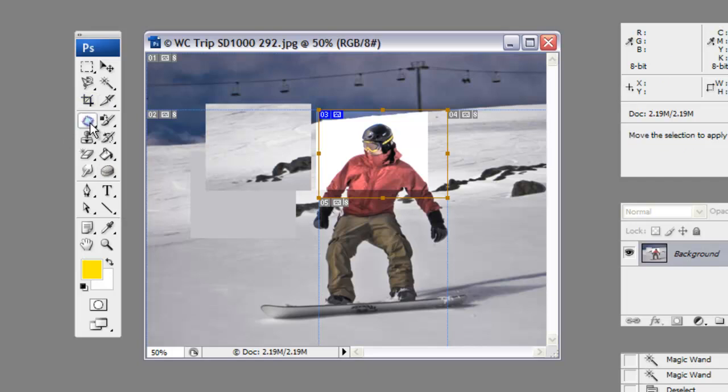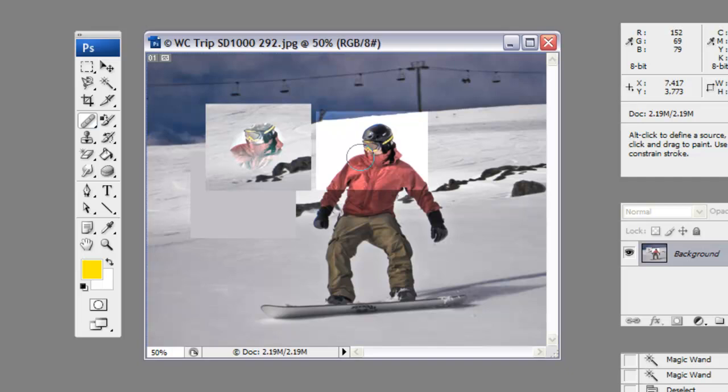After that, we're going to go right to the healing brush. Essentially, this is a brush that allows you to sample part of the image and paint it someplace else. So basically, if I click there, I can paint that there. However, it thinks for you, and it kind of blends it in nicely.